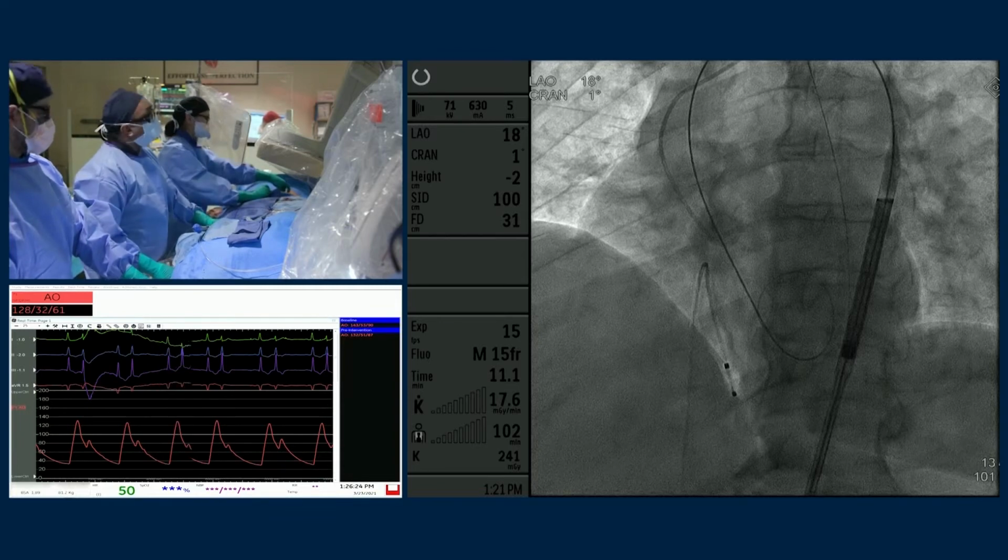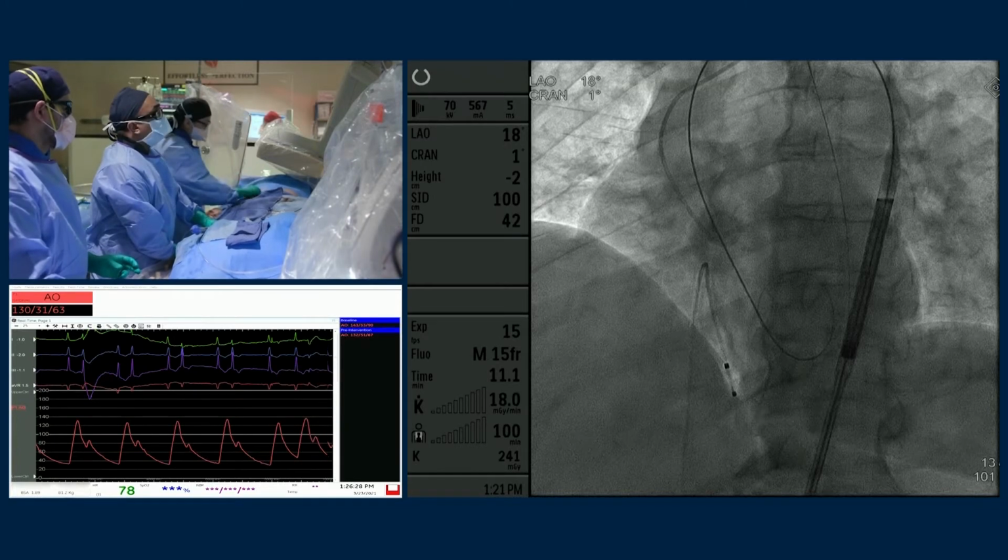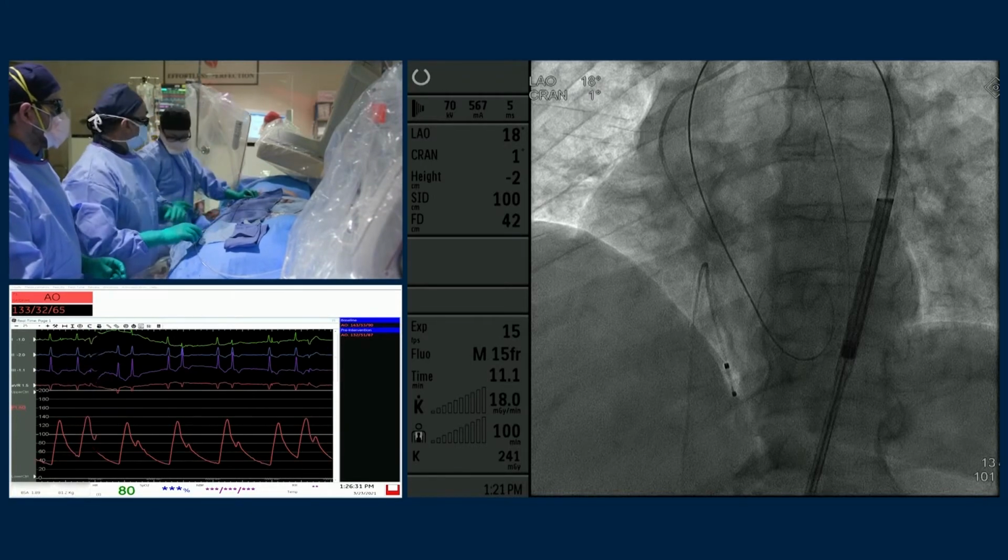Okay, so I'm going to go into a slightly smaller projection. Okay, and we'll cross the arch here in our LAO view.